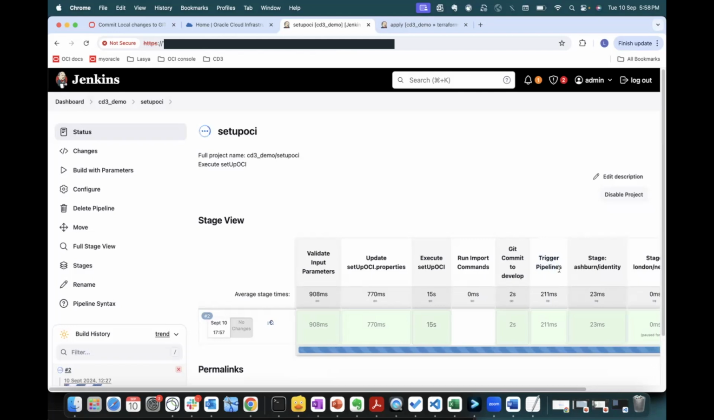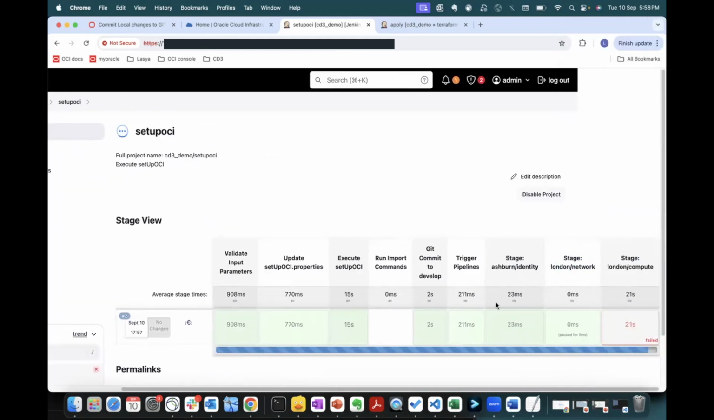As you can see, the Terraform pipelines for identity, network, and compute got triggered. You can see the compute stage failed because it has a dependency on the network stage. So first we have to create the network resources and then build the compute pipeline manually. First, I'll start with identity.